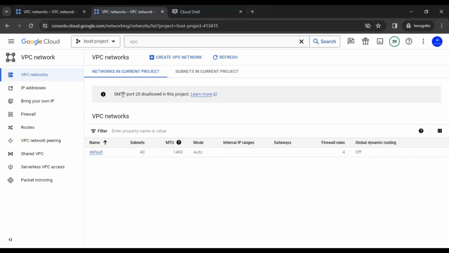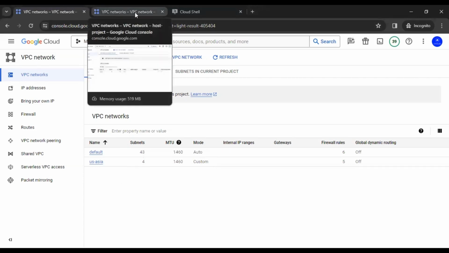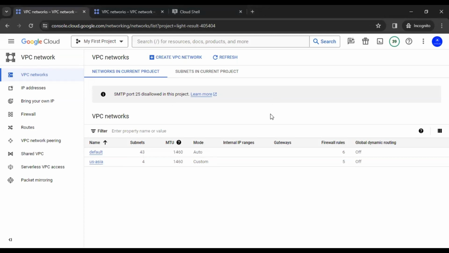And again, we will create a VM instance, VMA, in my first project's network A, and similarly VMB in the other project's newly created VPC. Then we will try to peer both of these networks and we will see whether the VPCs are peered and the VMs inside those networks can communicate with each other or not. So are you excited? Let's get started.